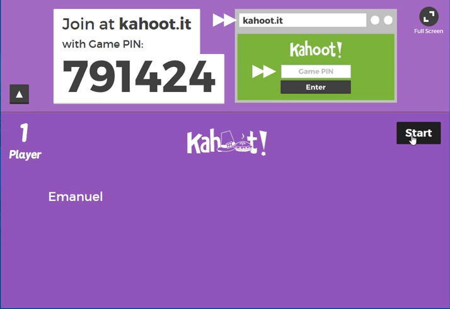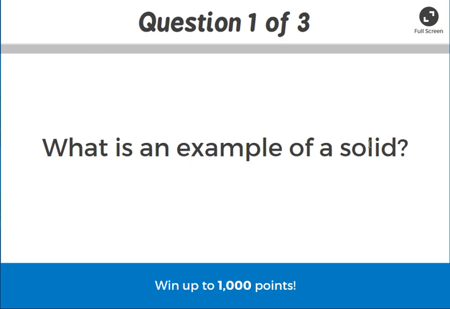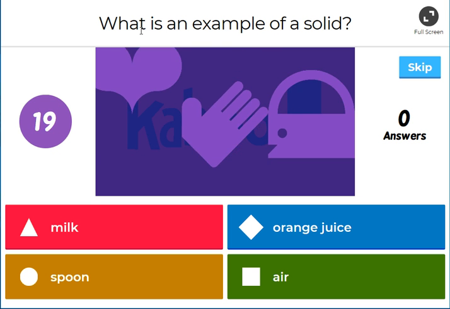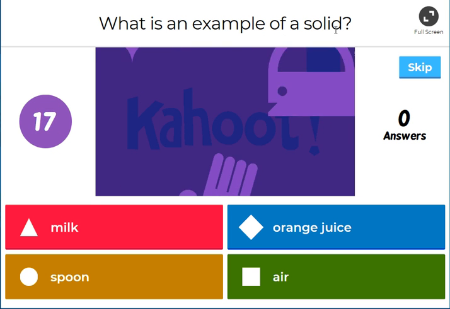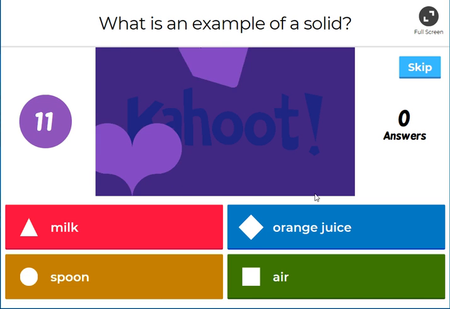Now, once you click on Start, you are going to start the assessment. So your students are going to be given the first question. The question is going to be displayed here in the middle for you to read, and then again here at the top for your students to reference. So what is an example of a solid? Notice the time is counting down, and then your options are here at the bottom.